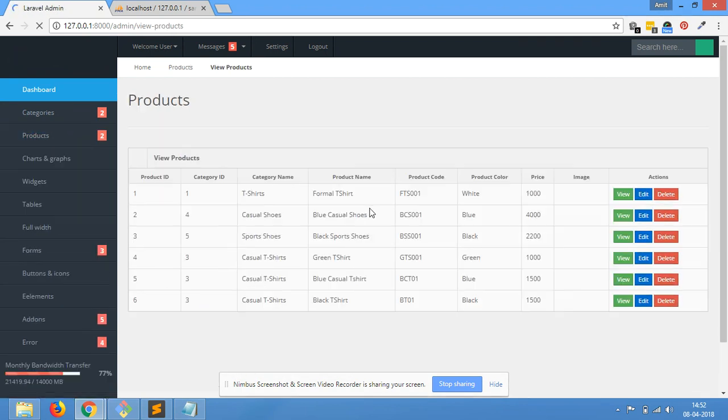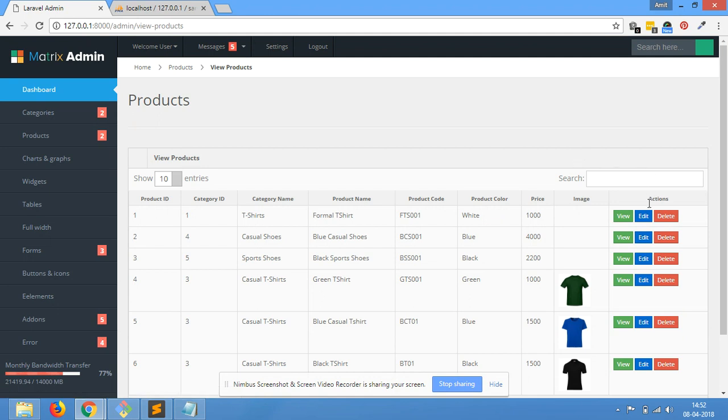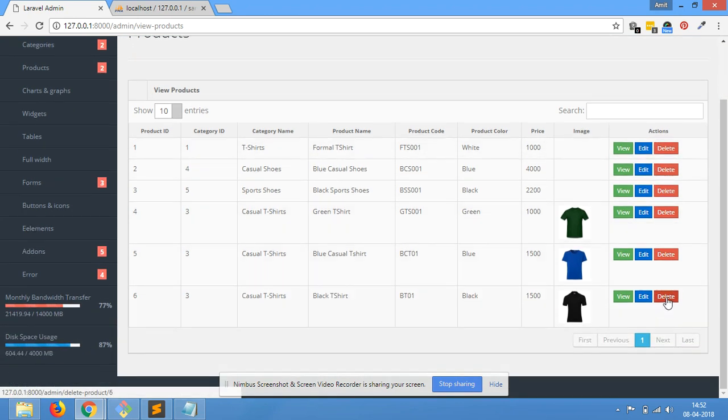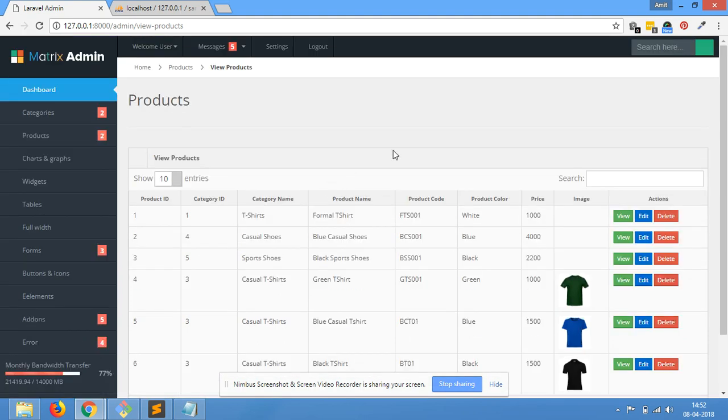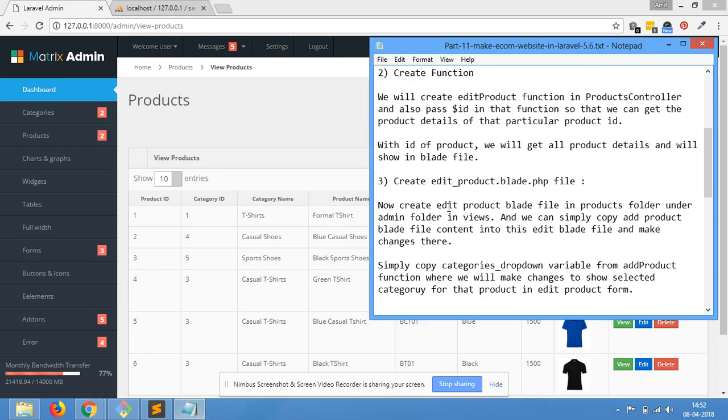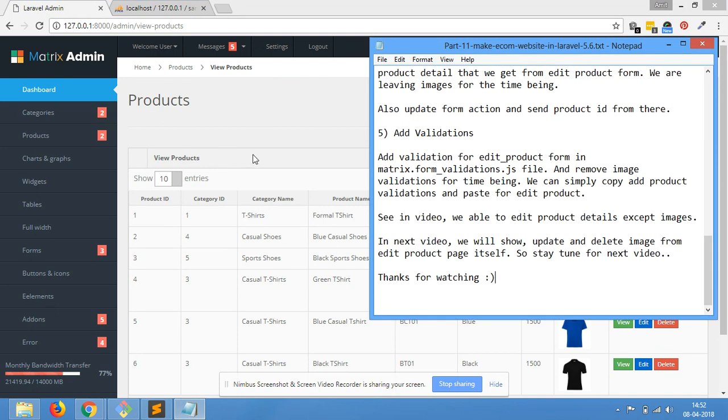One of my friends asked me to add validation in delete product or delete category as well. This one we will also cover in the video after next. We will add some validation and it will show here. We will confirm that. But in the next video we will work around images.